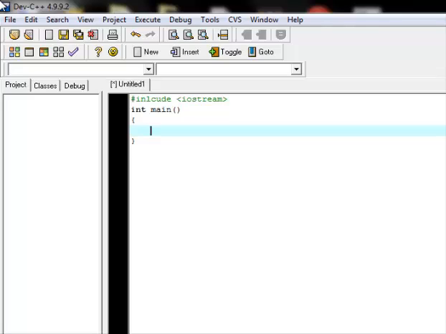Now let's declare a variable x. Nothing's wrong with that, int x. This is going to be a short video, so let's get straight to it. The only thing we're actually going to do is make this program interactive by getting the user to enter the value for x.